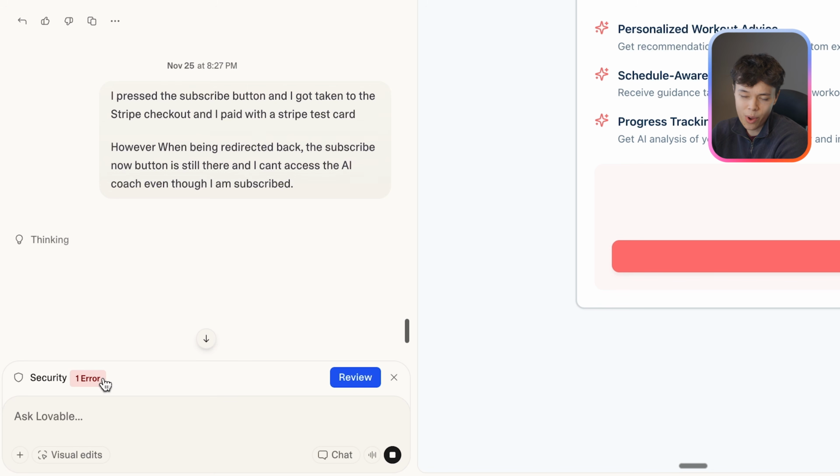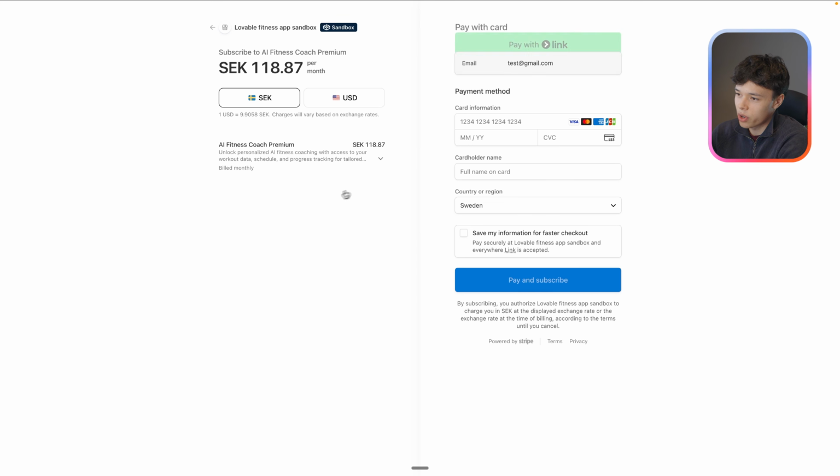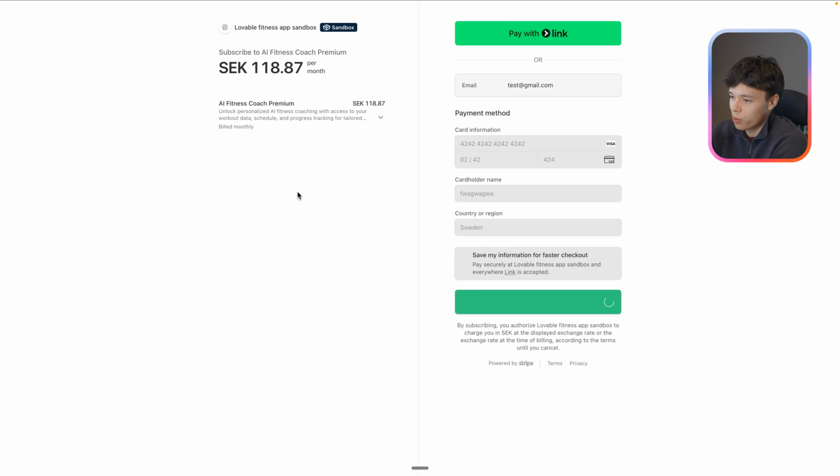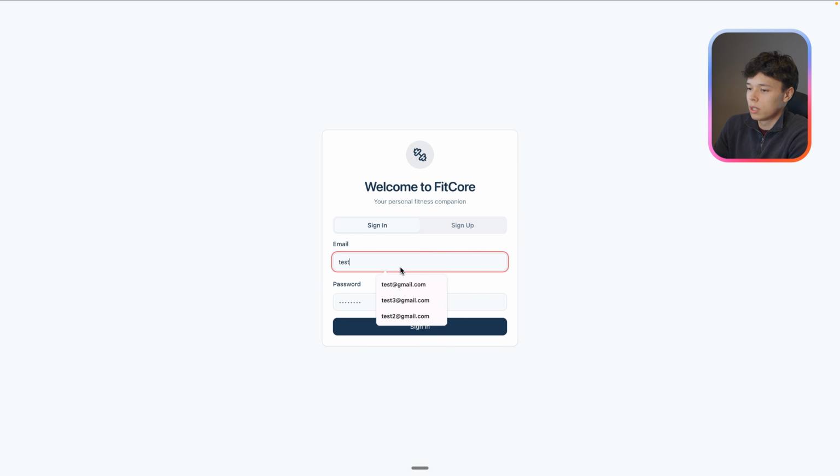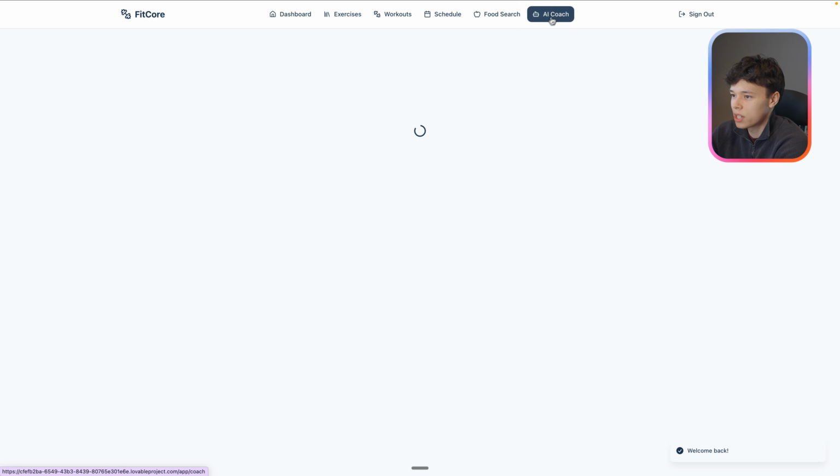Now we can also see here that we have a security error. I'm gonna cover that later. Let's just wait for this to finish. Okay, let's give this a try now again. Let's get back to the website. Yeah, let's log in again. Let's go to the AI coach.